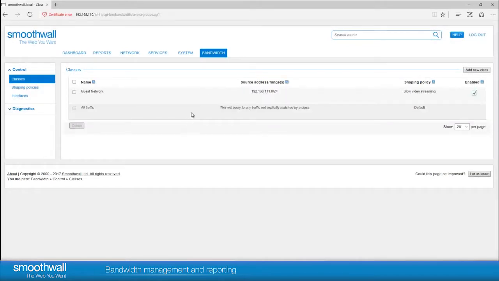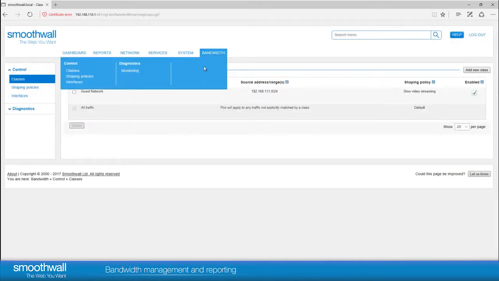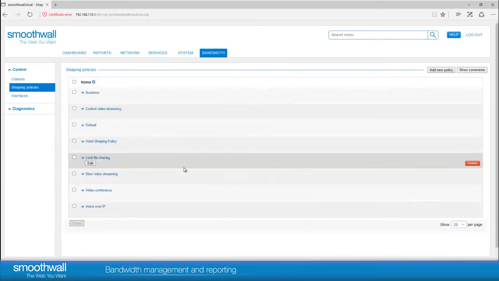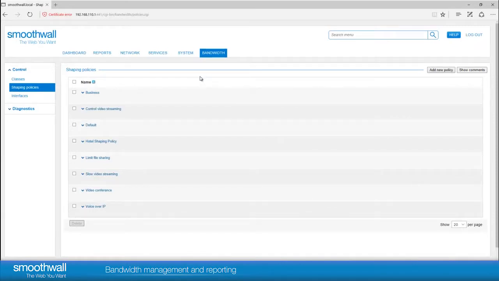You can define your own individual shaping policy by navigating to Bandwidth, Control, Shaping Policies. Here you will see a list of all the shaping policies that come as a default with the Bandwidth Management module. There are logically shaped policies for business, to control video streaming, and for the hotel industry, for example.